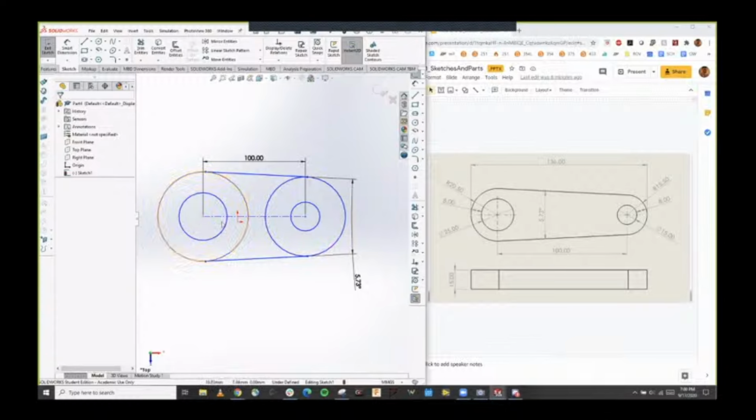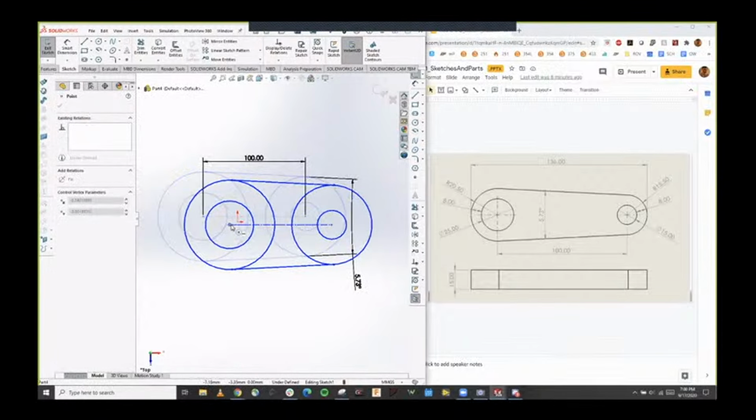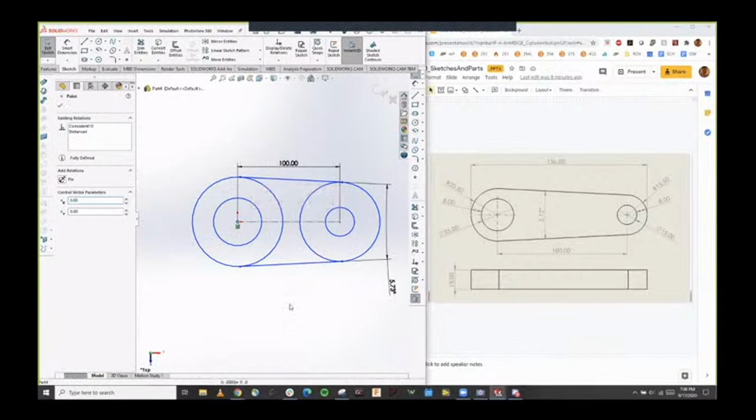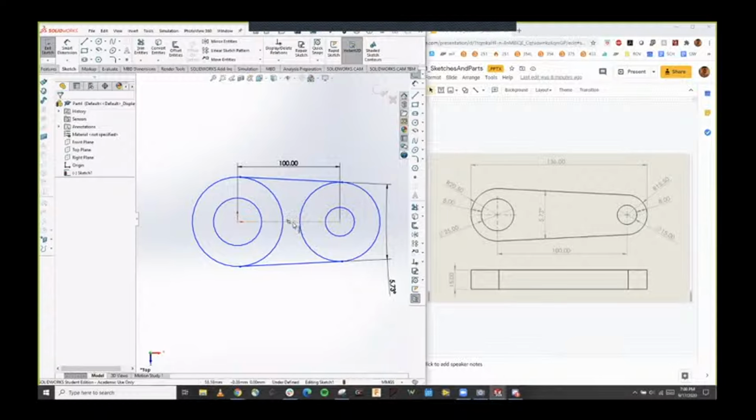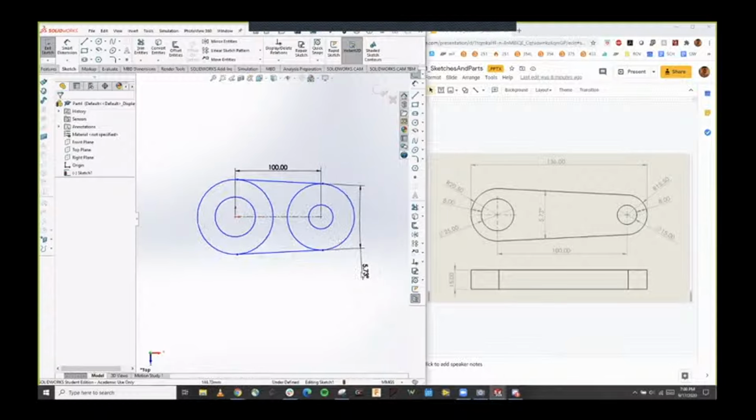So that's good. While we're here, the next thing I'm going to do is drag this point over to the origin just to help us define it a little more. So now you can see this construction line is now fully defined, and we will slowly bring all the other points around to being defined as well.